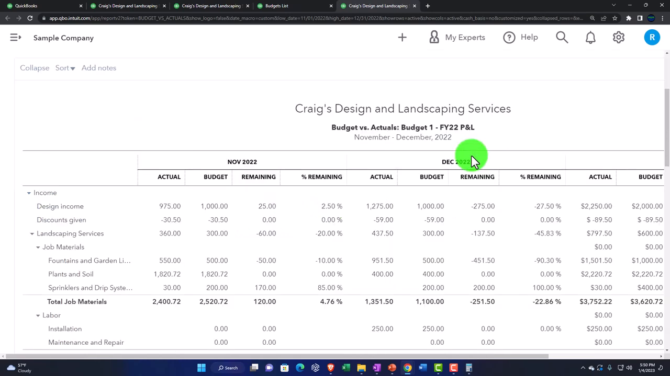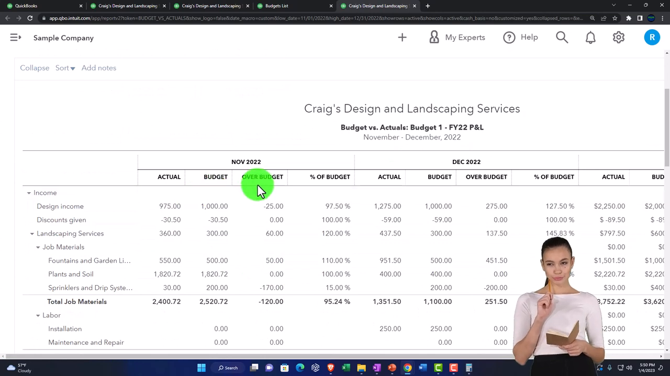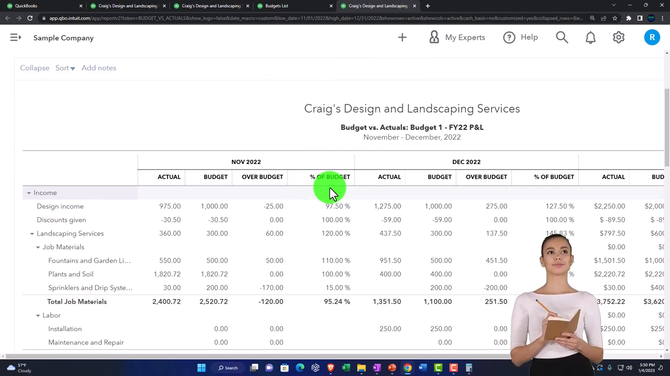And then I uncheck those two, and that one is going to give you the actual, the budget, and then the over budget, and then the percent of the budget. So that's probably more of a matter of preference in terms of which way you want to see those budgeting options. But that's the general idea.